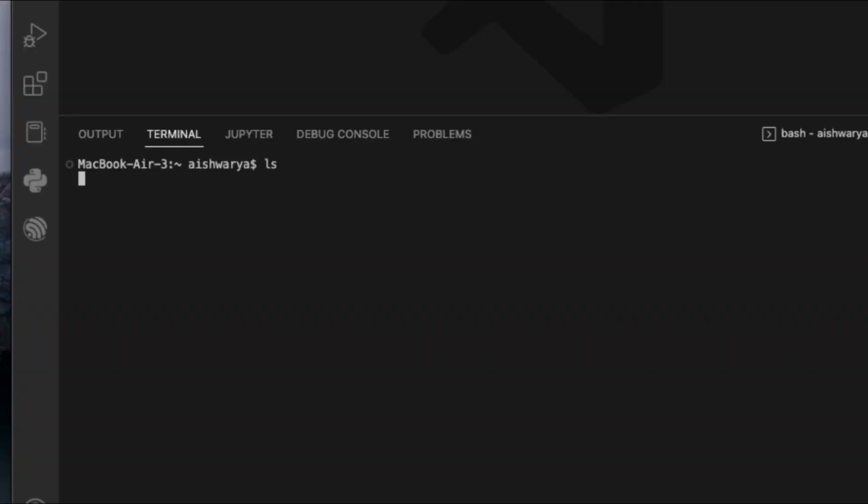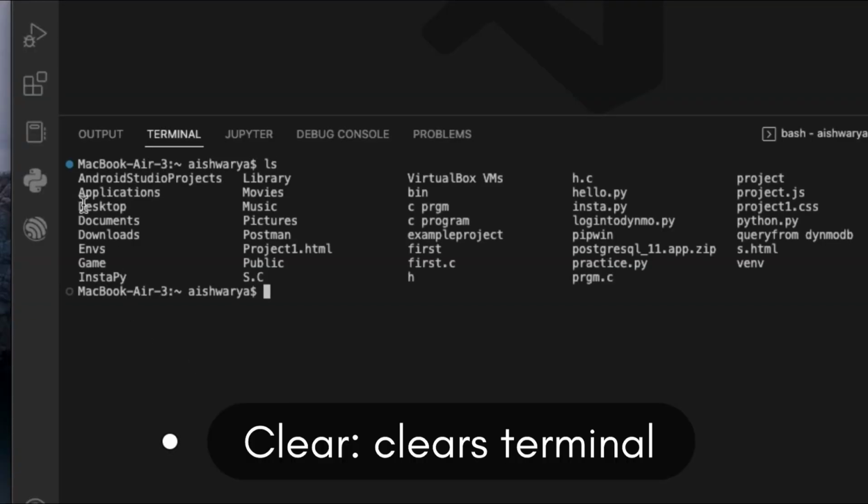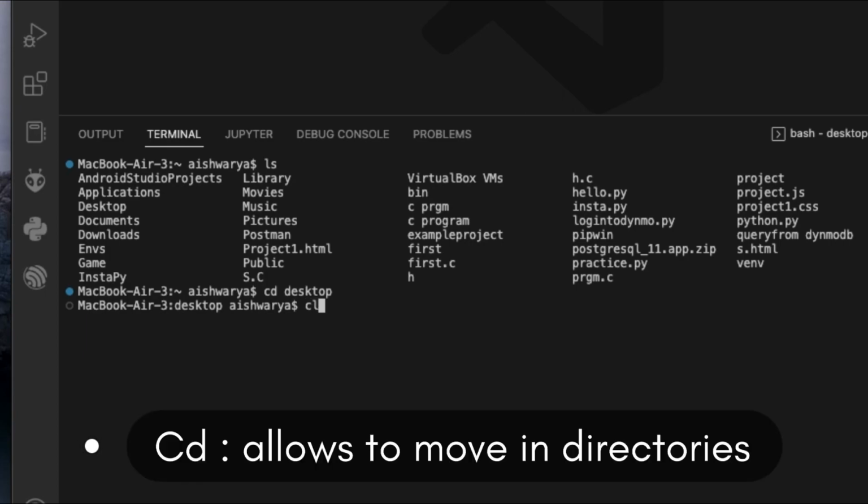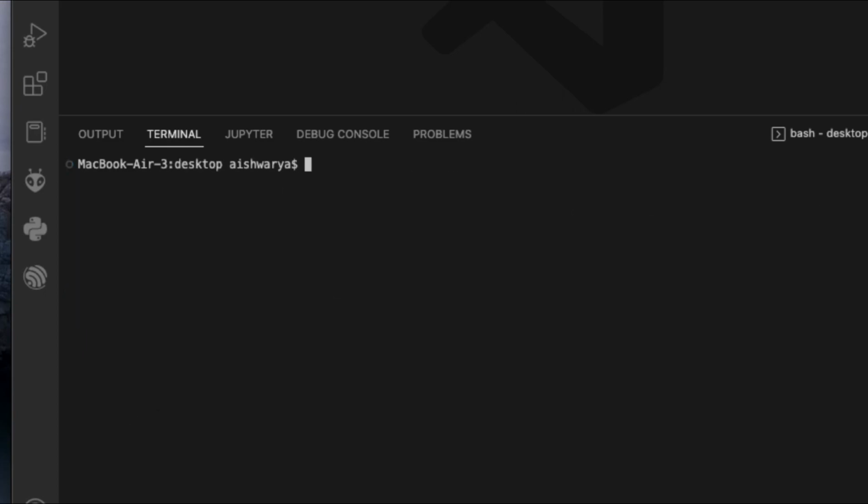So the first command which I gave was clear, to clear the terminal, and the second one is ls to list down which directory we are in, and next we are going to do cd desktop to enter into the desktop. So whatever we are going to install, it will be in the desktop.